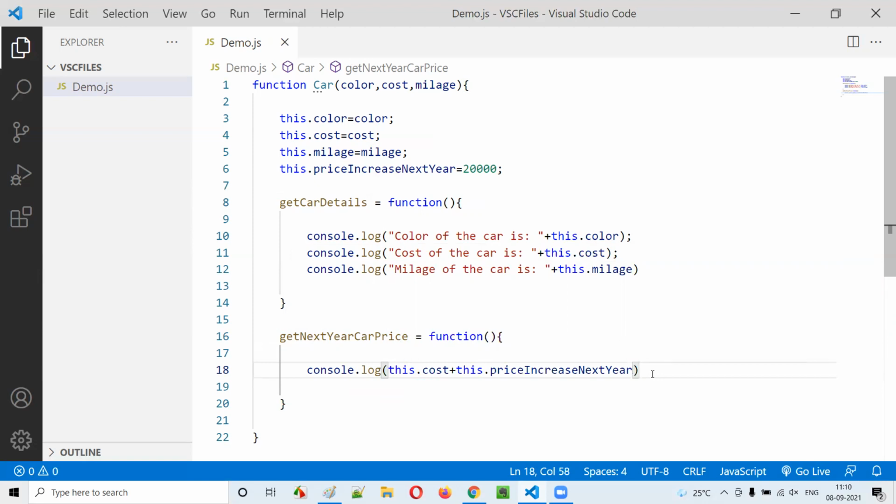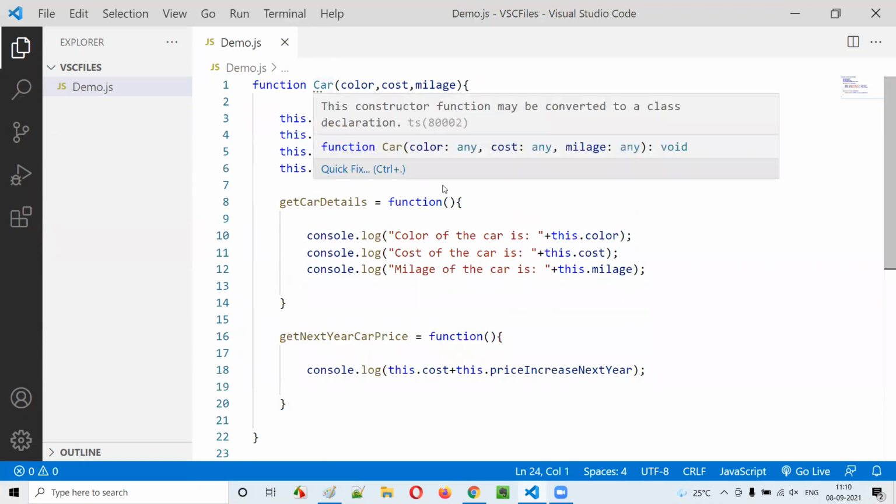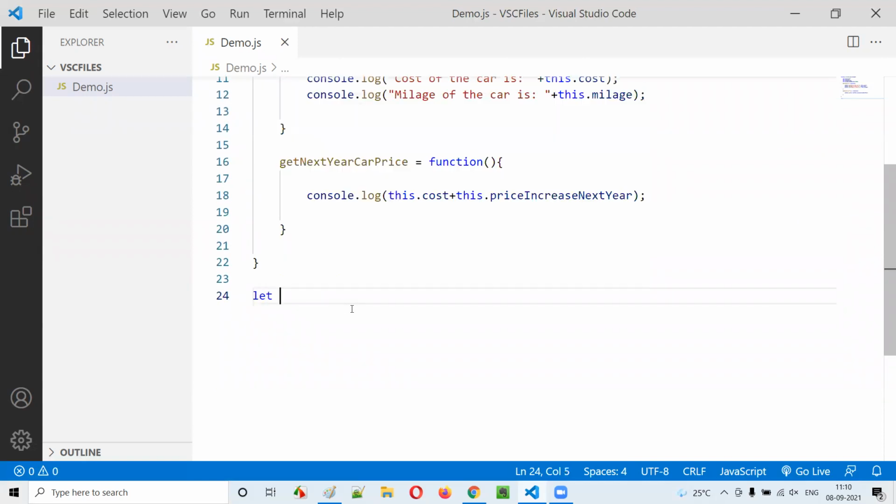Okay, this dot cost plus this dot price increase next year. Done. We created these functions, guys, and this is a constructor function. Now let's try to create an object for this constructor function. I'll say let Swift VDI is equal to new car, and here I have to pass the color, cost, and mileage. I'm passing the color as red, cost as 8 lakh, and mileage as 22.17.